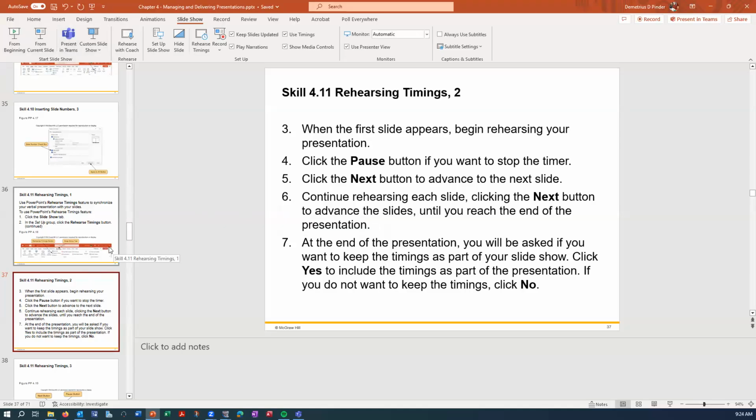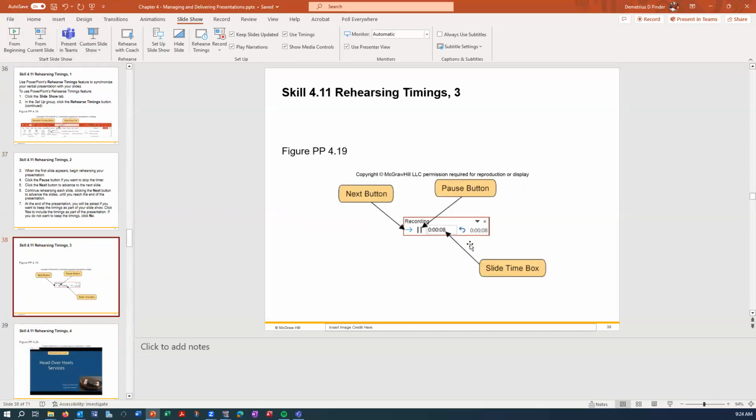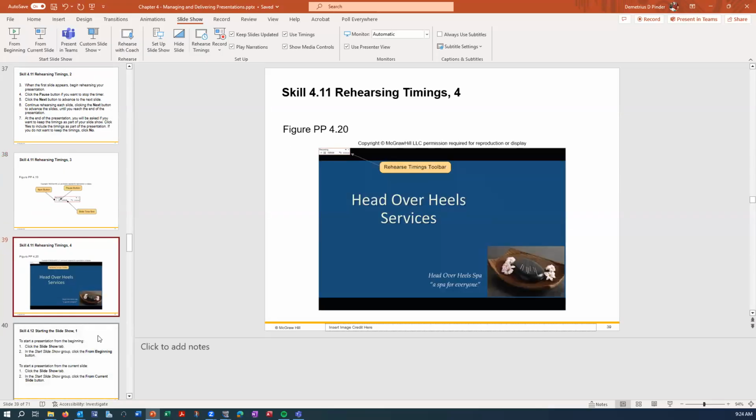So again, you would use that when you need to synchronize your slides with your speech. And you see right here, as I showed, once you hit that record button, it will start recording the slides for you. And then you can tell it when to advance to the next slide. Okay, and then you saw those controls up there with that toolbar, the rehearse timings toolbar.